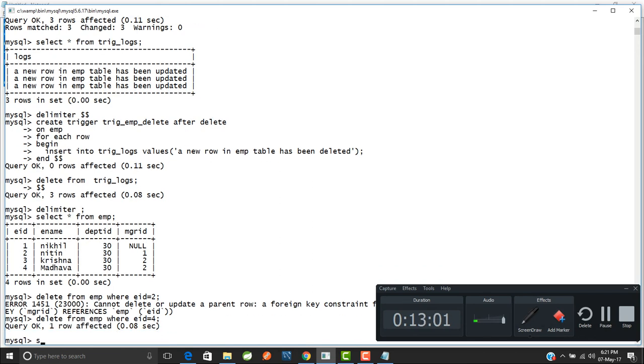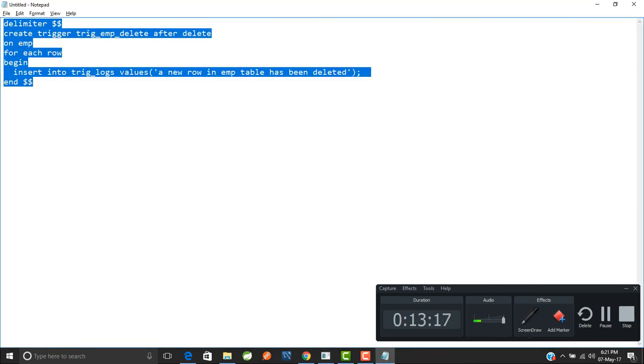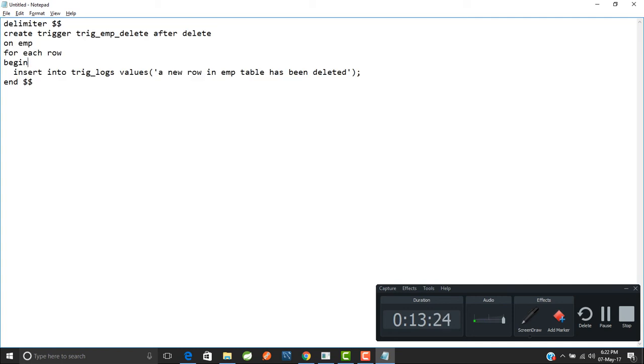One row has been deleted, and now if you say select star from trig_logs, what are you getting? A row in the EMP table has been deleted. I would not say a new row here, because I did it for insert, which is why it doesn't make a lot of sense. I will just remove the word new in the case of delete. A row in the EMP table has been deleted.